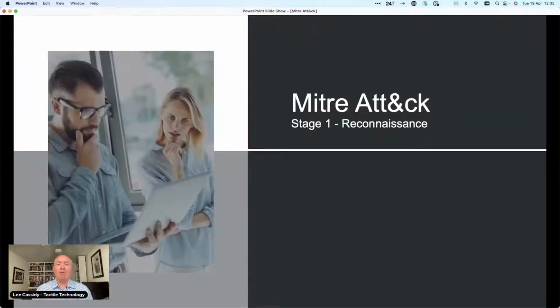So let's talk about Mitre Att&ck and talk about this first stage, reconnaissance. So the first thing they're going to do is do some active scanning. So they're going to scan around and find anything that they can find that relates to you and your organization, anything especially external that they can see. So they're going to look around and try and find machines that they've got access to, services they've got access to that relate to their intended victim.